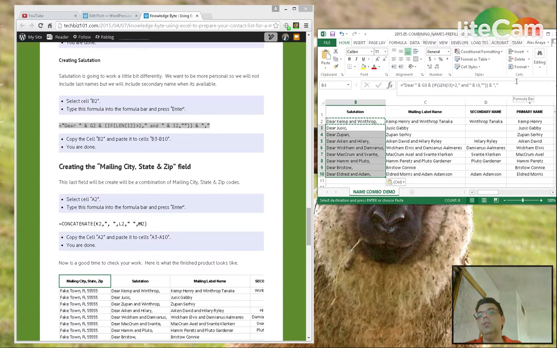This is basically the same thing except we've added a little more in the front. We added our greeting of Dear, and we're looking at different cells. We're not looking at primary and secondary name. We're looking at the first name of the primary as well as the first name of the second owner. And that is how we came up with this formula. Those are the parts.